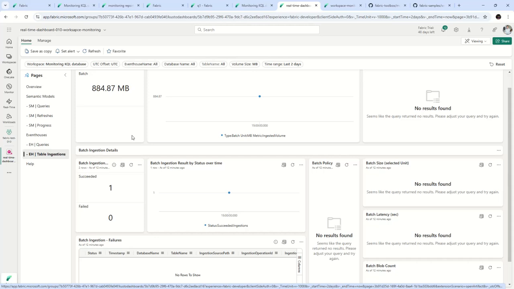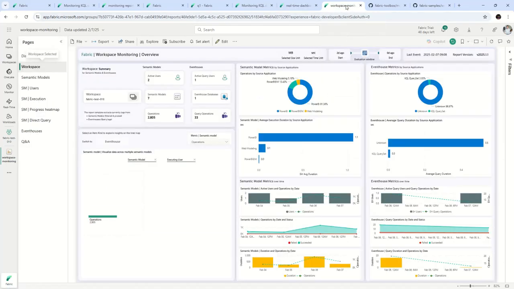Now let me open the Power BI report. This is the Power BI report. With the workspace page, it gives you a summary saying this has 7 semantic models, 2 active users, and you can see basically 3 columns. The second column is for semantic models. The third column is for event houses. If you take the specific column chart, it shows semantic models based on active users and operation. And if you check the last column chart, it is based on duration. So likewise, you can see things related to semantic models and then KQL databases.